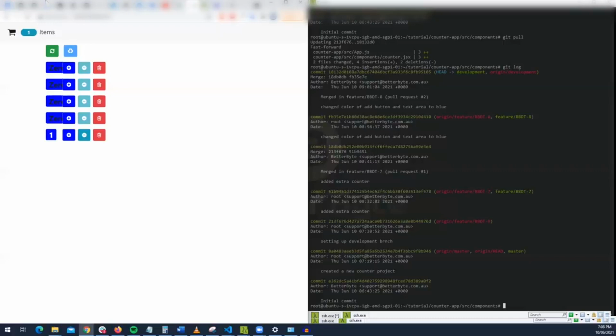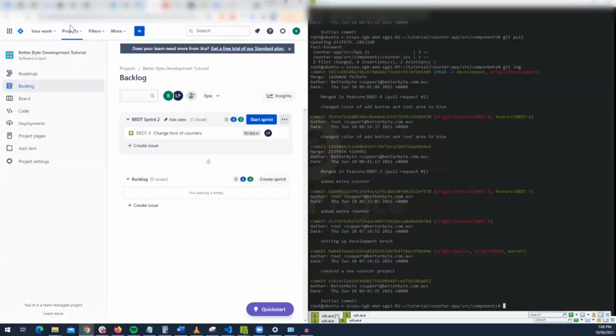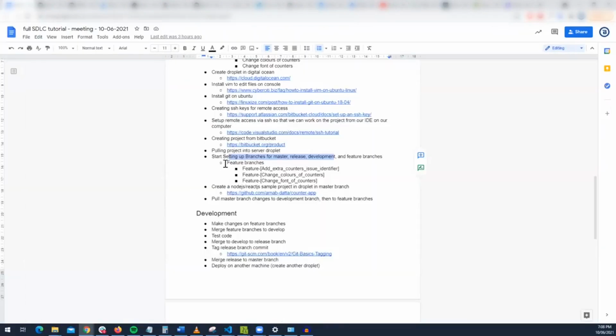And then now that we're there, so I think pretty much, yeah, we've done features. So I'm just going to leave the changed font, because it's pretty much redundant. So we've made changes to the feature branch. We merged the feature branch, tested the code. We merged. Okay. So now we need to merge the development branch to the release branch, right?